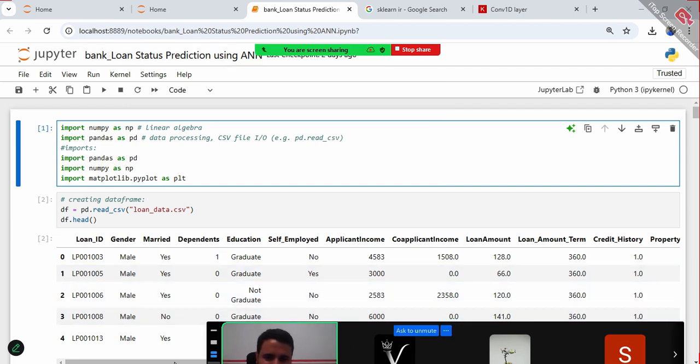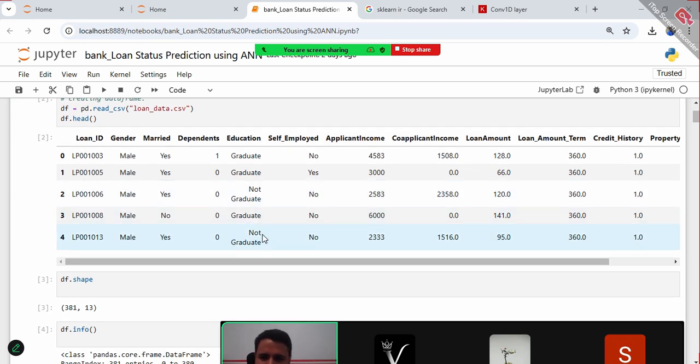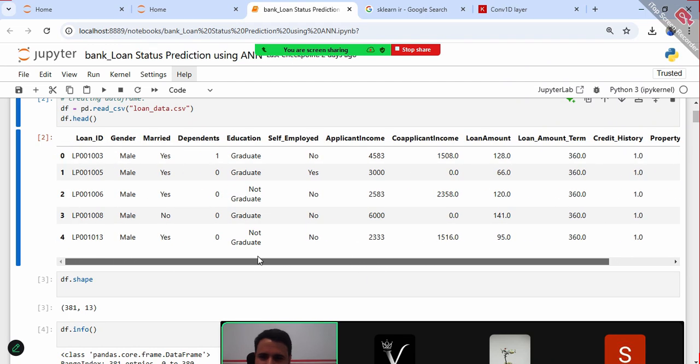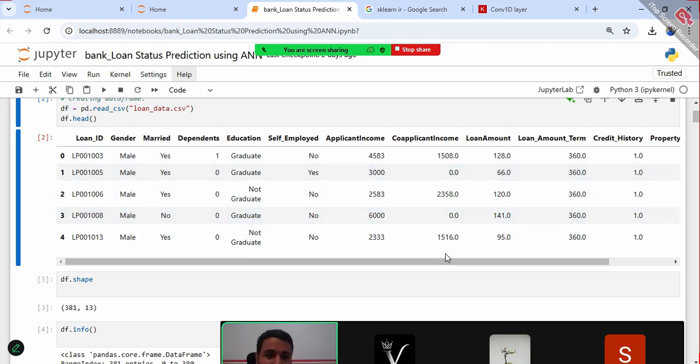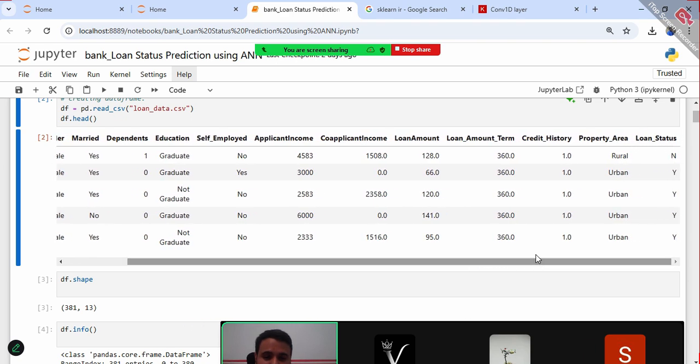For today, this is about the bank loan status. You are applying for the loan, so you will get the loan or not. It depends on many things. Are you married? What is your gender? What is your education? Are you self-employed or not? How many years of loan you want?